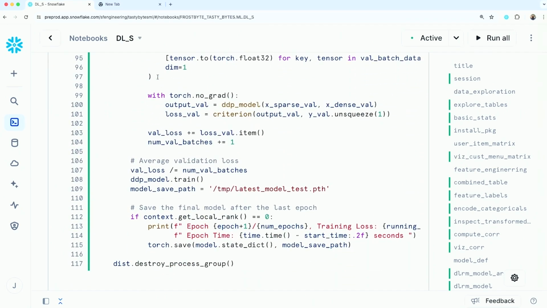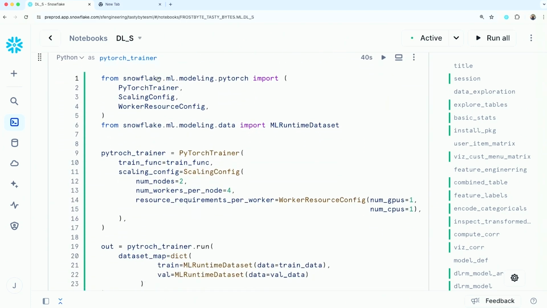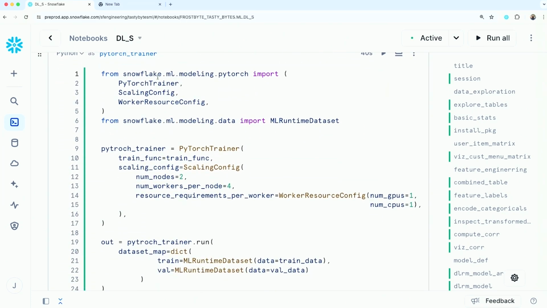So the model definition, to recap, was whatever you write that works on your laptop. The training loop, you just configure it with the context object, and the data set you load as Torch data pipes with our helper libraries. Now, bringing it all together is the PyTorch trainer interface. So you can see I'm passing in the train function we defined before.